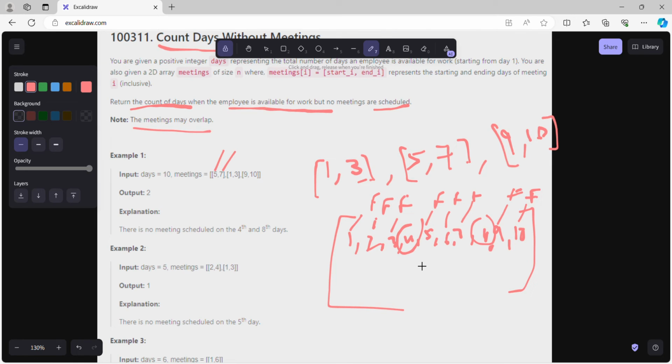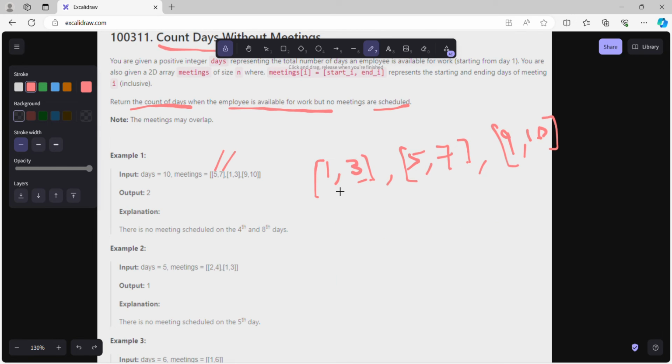This is the approach that beginners are going to use, but the constraints for this problem are very large. That is why this problem is of medium level. So now let's see how we are going to solve this problem. Let me remove all this. Now these are the meetings.